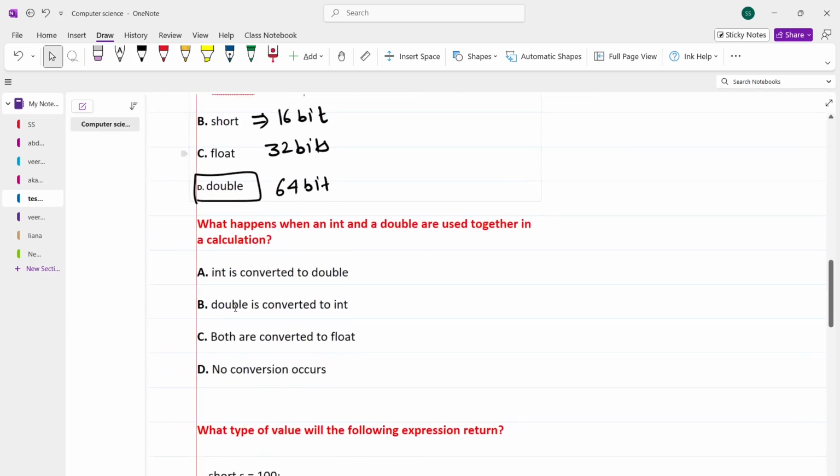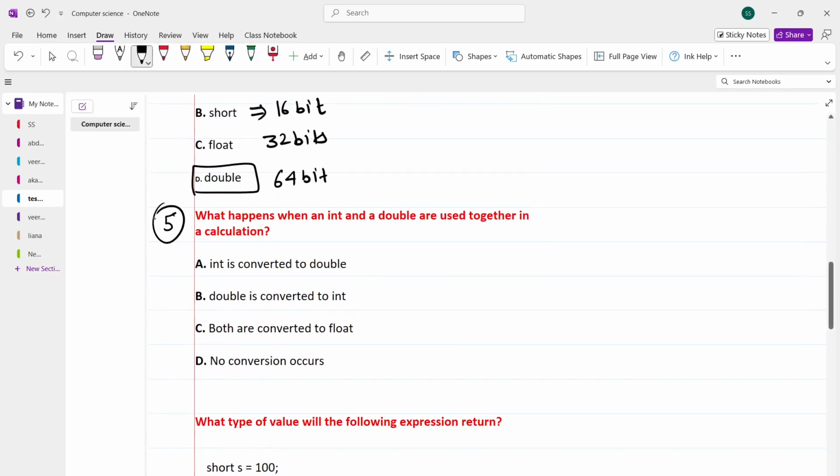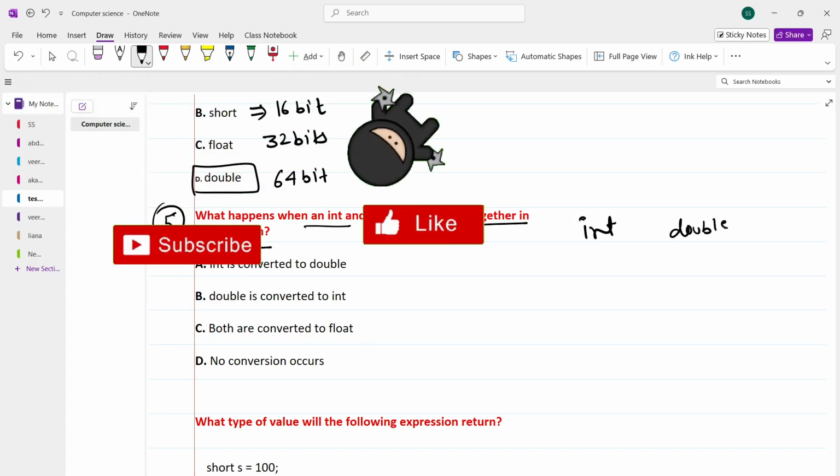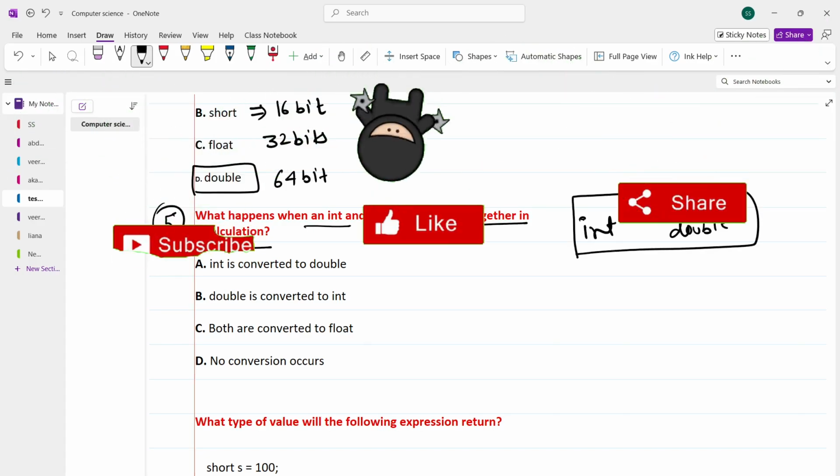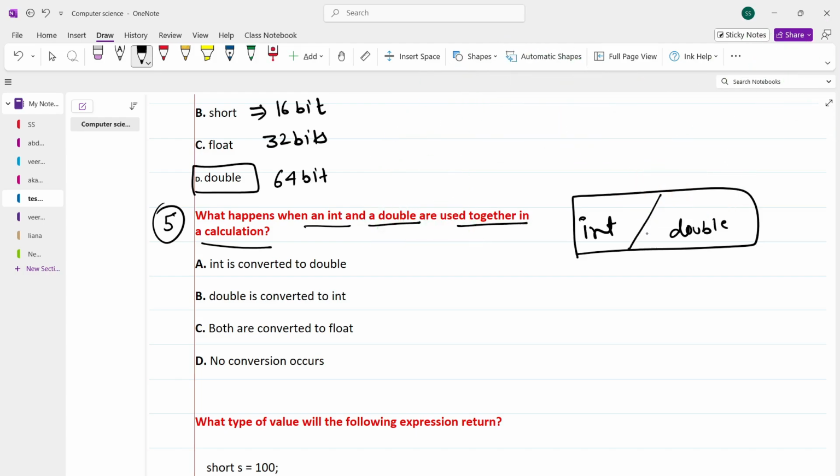Okay, let us see the next one. That is question number 5. What happens when an int and a double are used together in a calculation? We have already seen in the previous questions also, when int and double are used for any mathematical calculation, int will be first converted into the double. So according to the option, int is converted to double. It seems to be correct. Let us read the other options also.